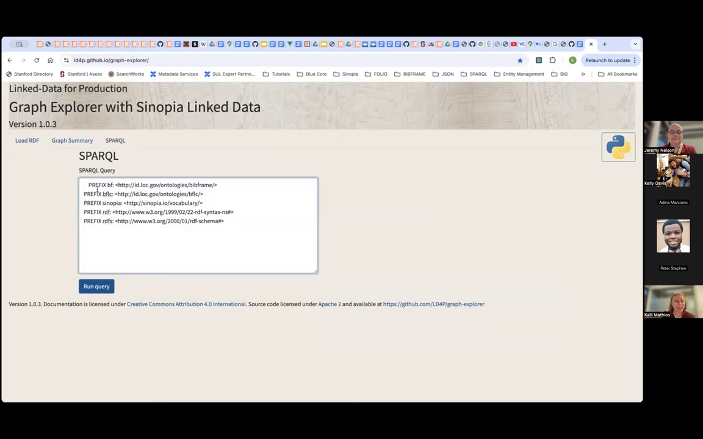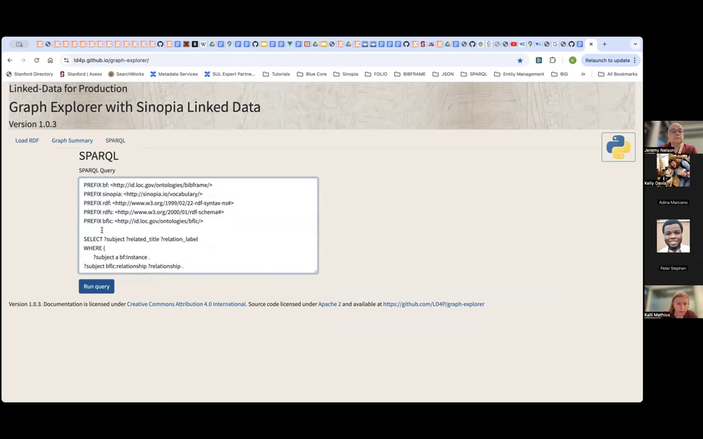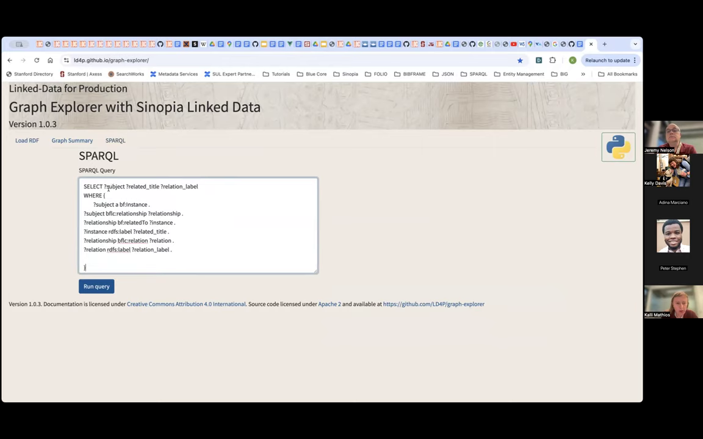relationship. And I also should point out here that the namespaces that are provided by default generally work for everything. So if you find an error as you're querying, just make sure that you have all the namespaces you need there. You can add them if one is missing. So here I'm looking for, again, my Sinopia URI, the related title, and the relation label.